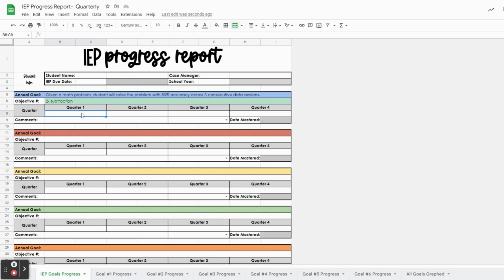So just as an example, let's say quarter one, the student was working at 65% accuracy. Quarter two, maybe they jumped up to 76. Quarter three is 87, and we haven't maybe gotten to quarter four yet. This allows you to write comments on what we're working on. So a single digit subtraction with a number line.